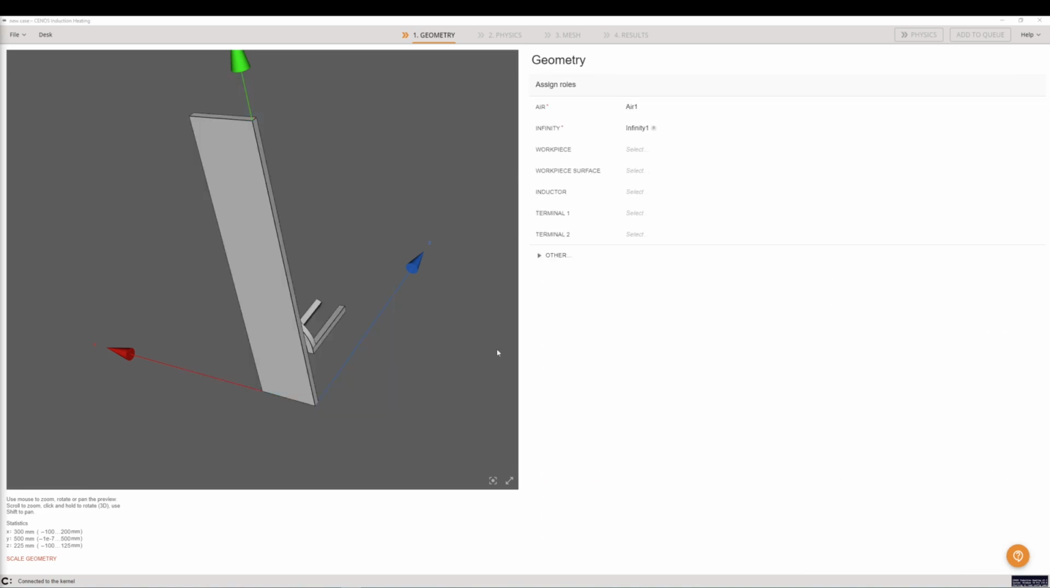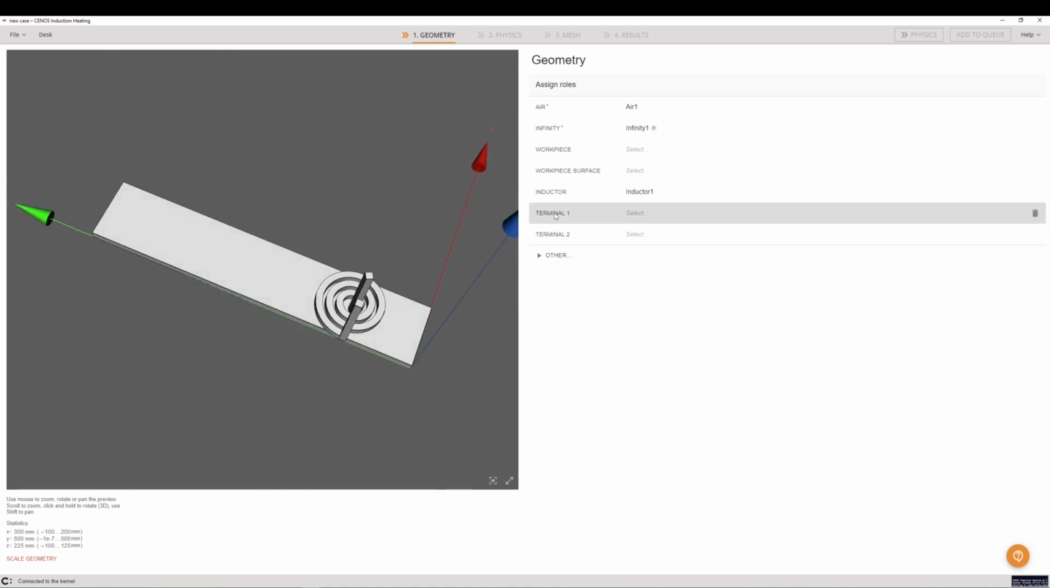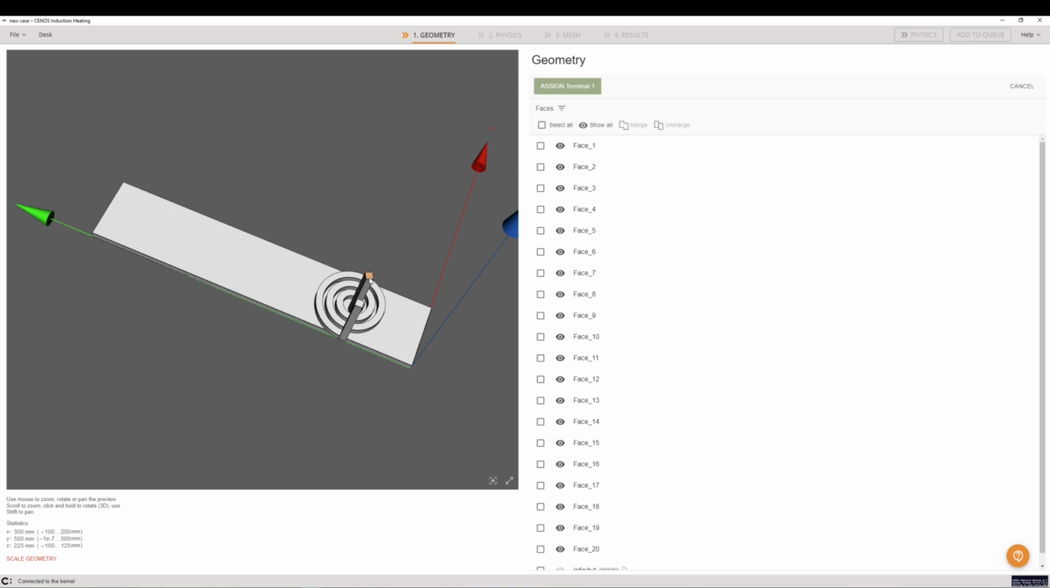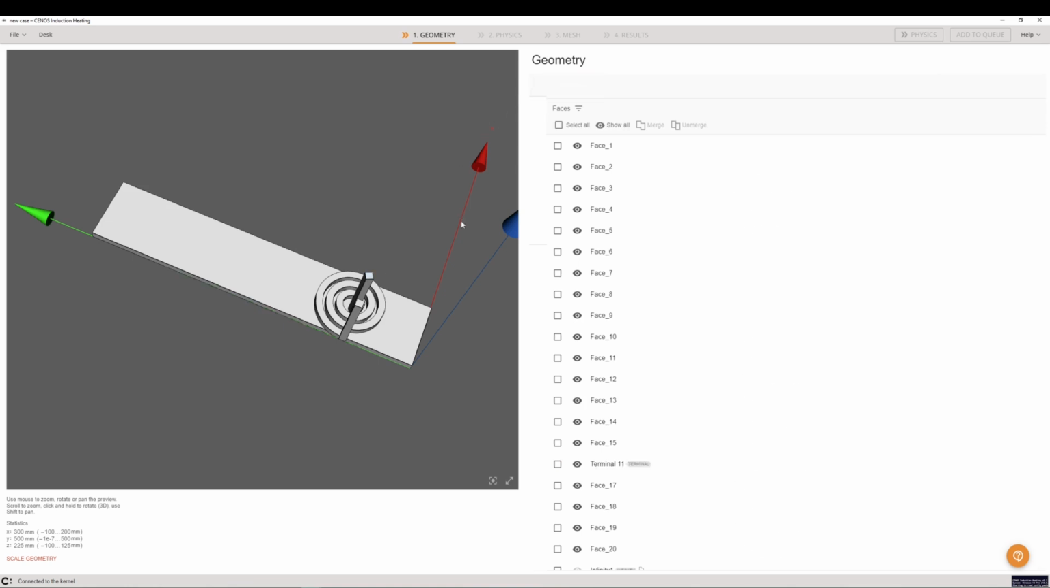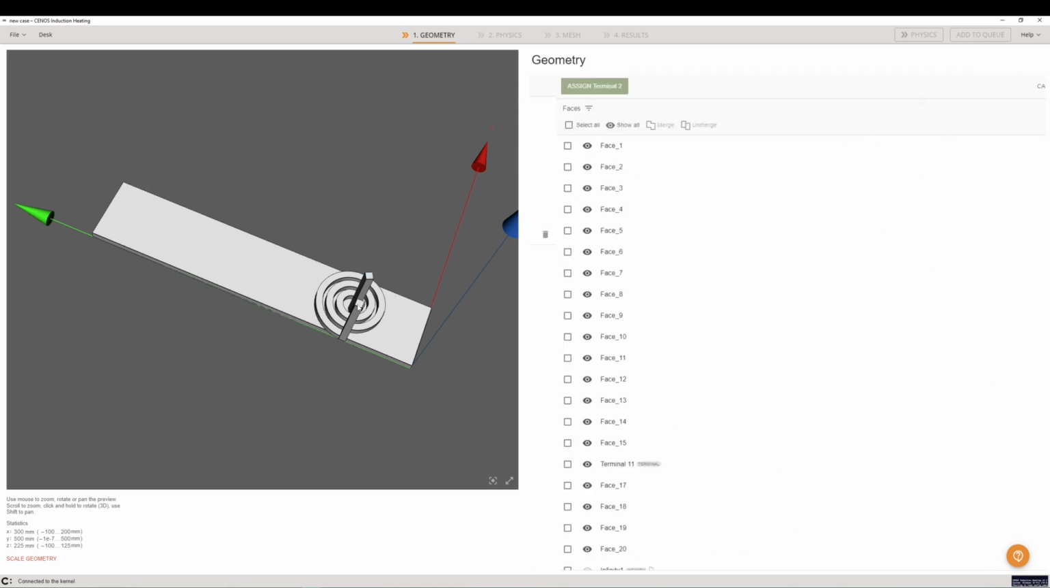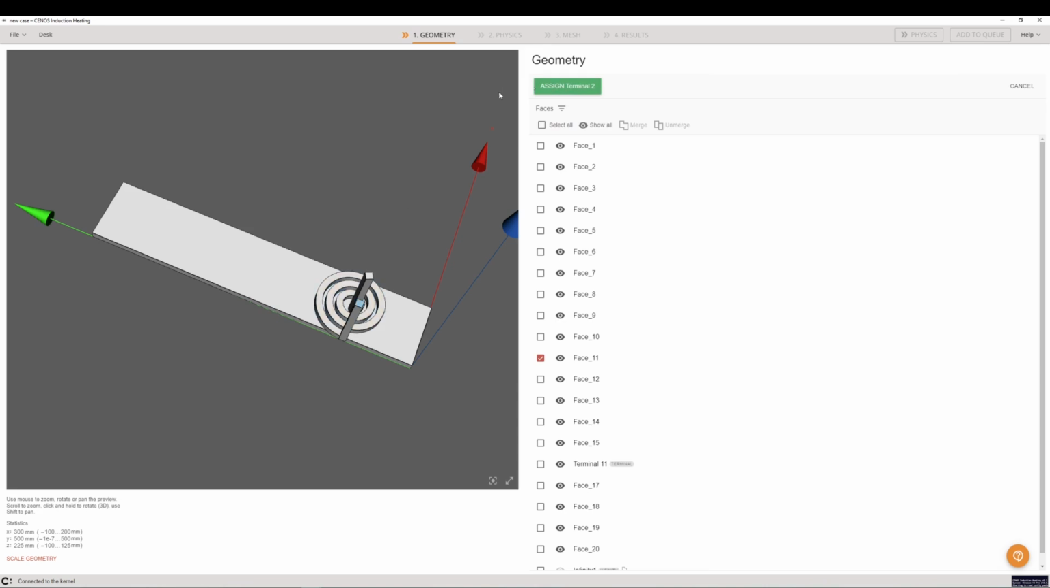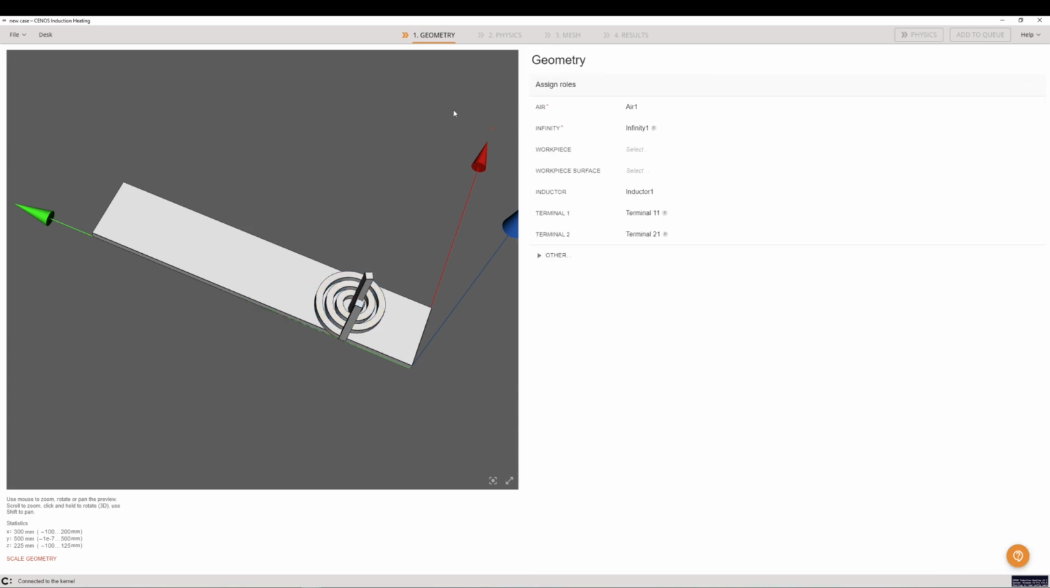Next, to assign the role of the inductor, click on the inductor group and choose the correct solid, just as before with air. Then, select the Terminal 1 group and select one of the inductor terminals. Then assign the other terminal as Terminal 2. It does not matter which terminal you assign as 1 and which one as 2.